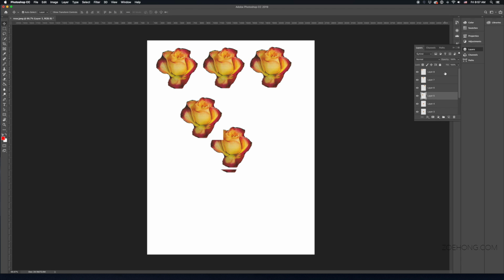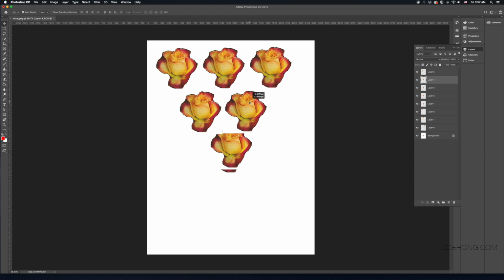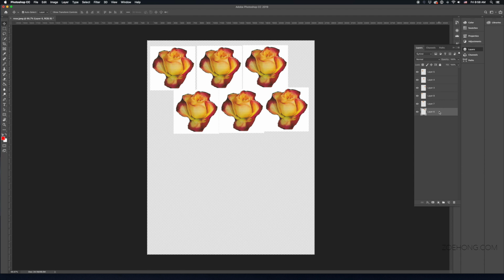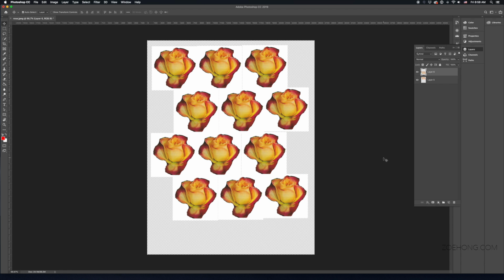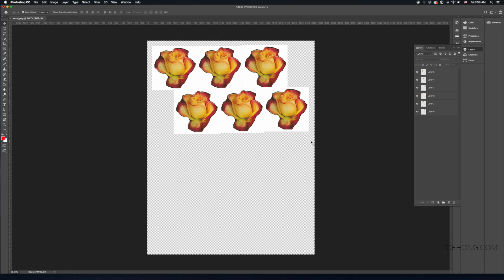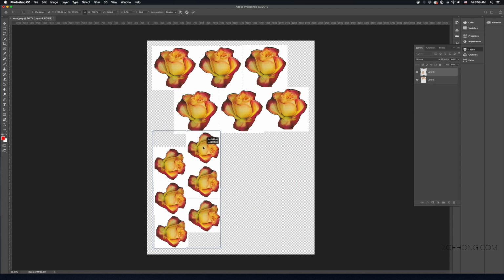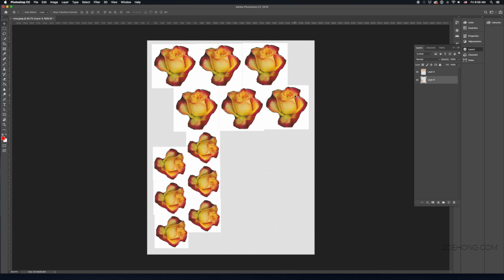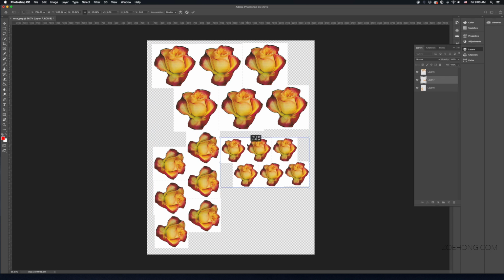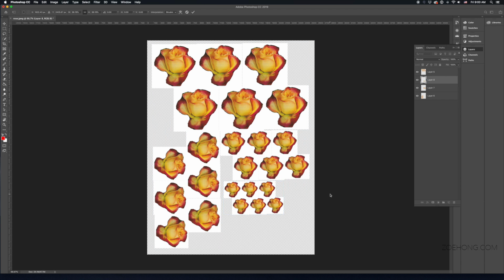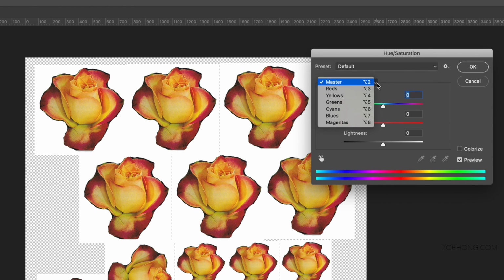And now I'm going to make multiple copies of this rose, in different sizes. And I'm going to play around with the colors. I forget what the tool is called. It's hue saturation. It's Command U on a Mac. And you can play around with the colors and the saturation a little bit.